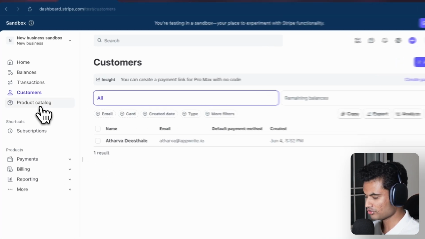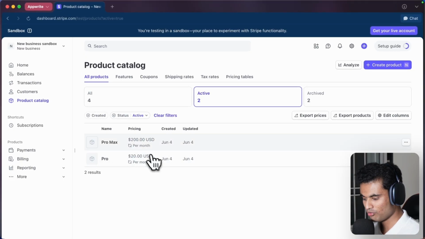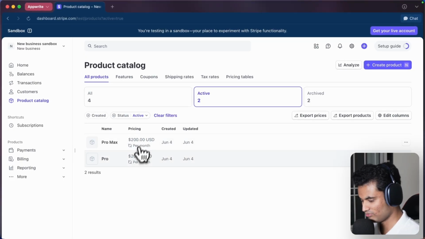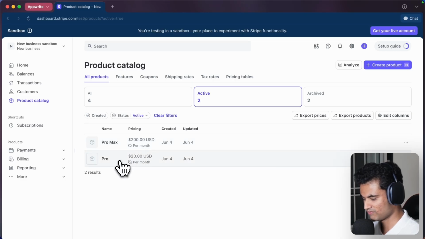The next thing I want to show you is a product catalog. Here you can actually create new products. So I have two products here. Both are subscriptions. Both are per month subscriptions. One is Pro Max, which is $200 a month. And one is Pro, which is $20 a month.